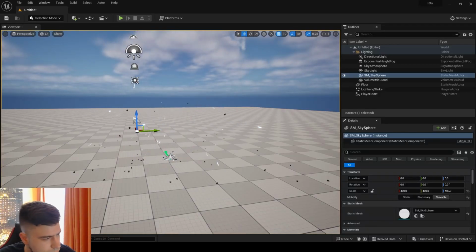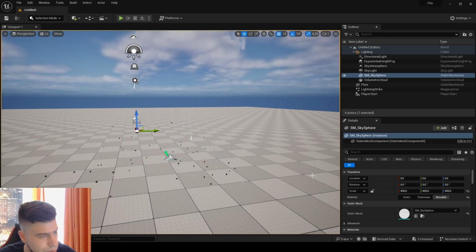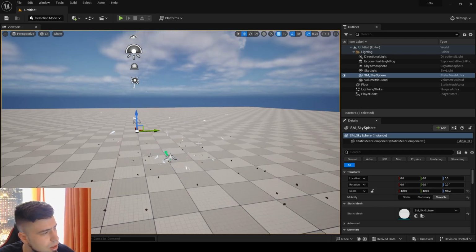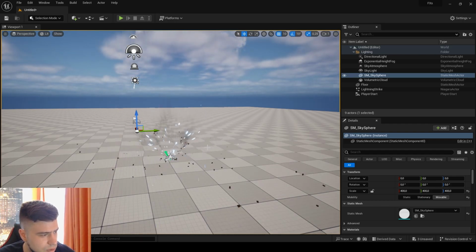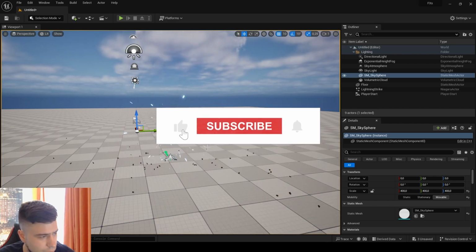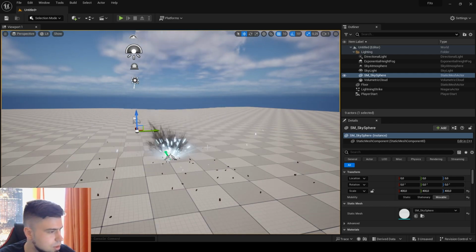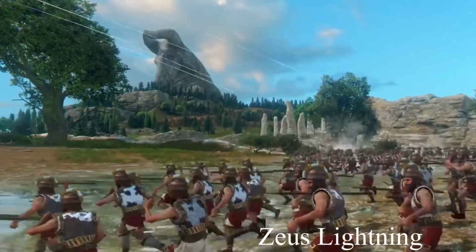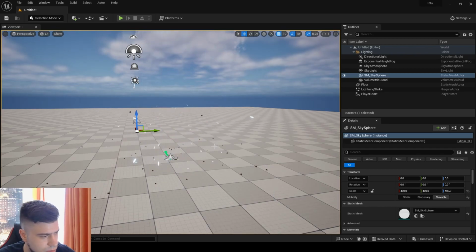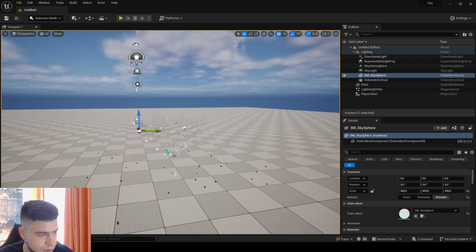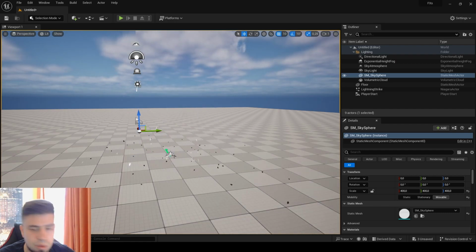Okay everyone, in today's tutorial we are going to create this stylized lightning strike effect, which you can see here. I took the reference from one game which I worked on a couple of years ago, Total War Saga: Troy, and it's a really famous strategy game, and maybe a lot of you will know it. So I took this effect which I built in this game, and now we will recreate it together.